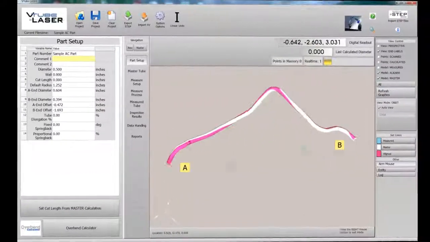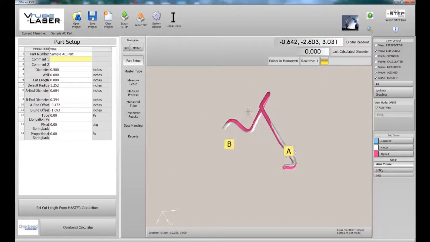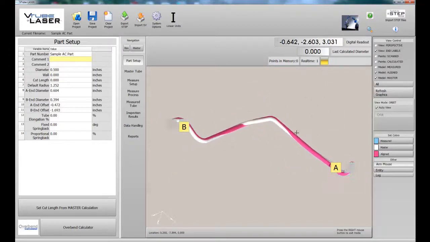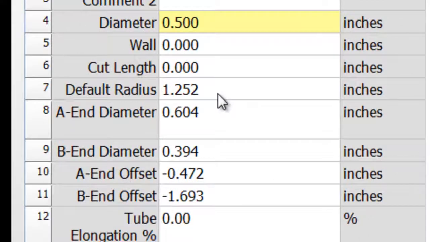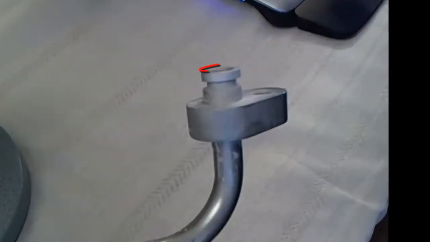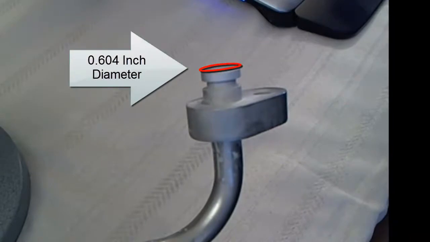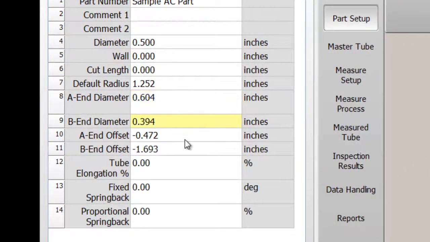In this measuring application, we're given the master setup data in the form of a print from the customer. So we can start by entering that data into VTube as master data. According to the print, we know that the nominal diameter is a half inch. We also know that the diameter of the AN fitting is 0.6 inches. We know the diameter at the B end form at the end of the crimp fitting.